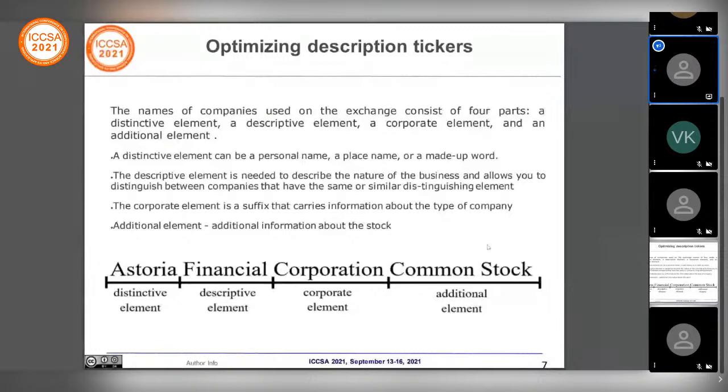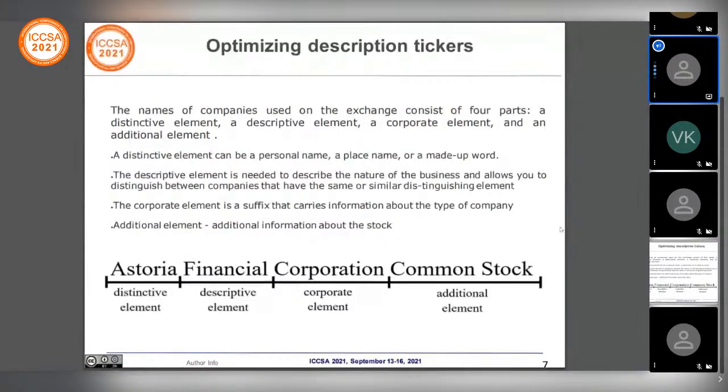So the next stage is optimizing description of tickers. The name of a company used on the exchanges consists of 4 parts: a distinctive element, a descriptive element, a corporate element, and an additional element. A distinctive element can be a personal name, a place name, or a made-up word. The descriptive element is needed to describe the nature of business and allows distinguishing between companies that have the same or similar distinctive elements.